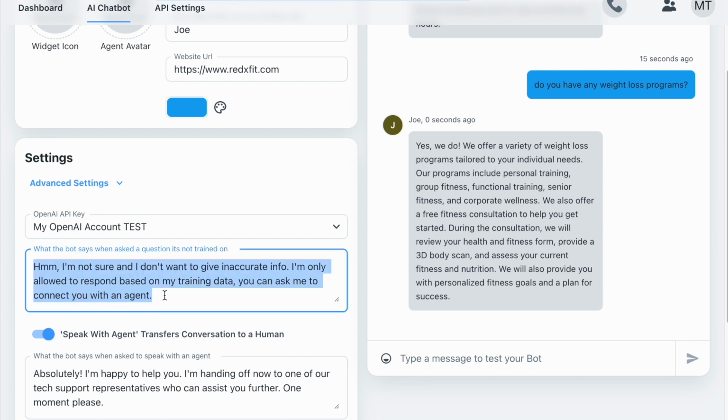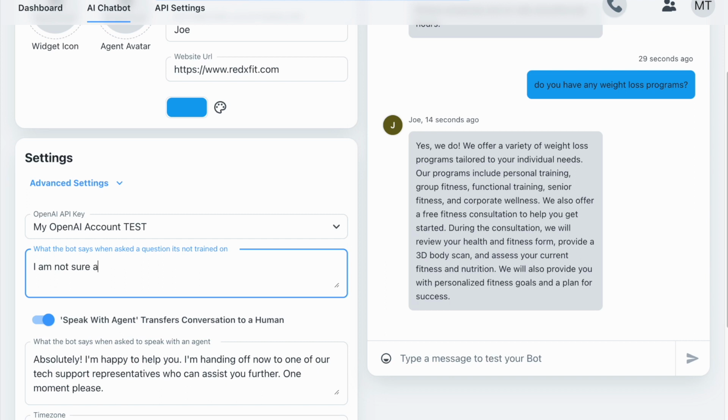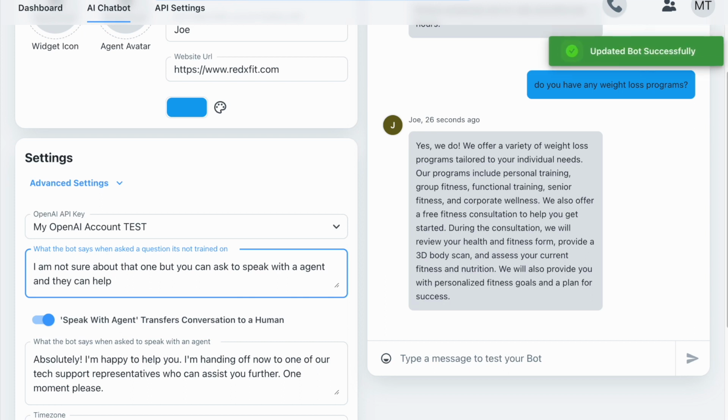Let's go ahead and type something in here and say, I'm not sure about this one, but you can ask to speak with an agent, right? So this is what the bot's going to say if it doesn't have the answer in its training data. So as soon as I click away, that bot message is automatically saved.